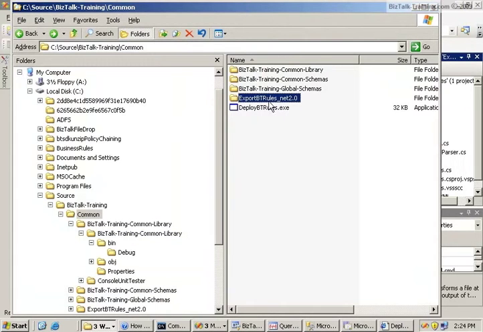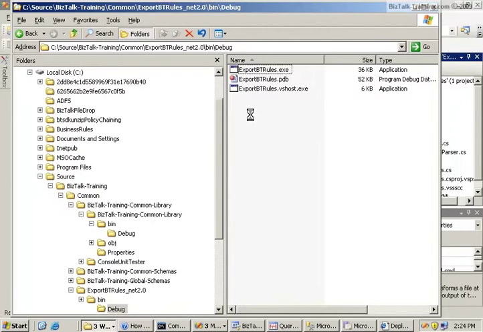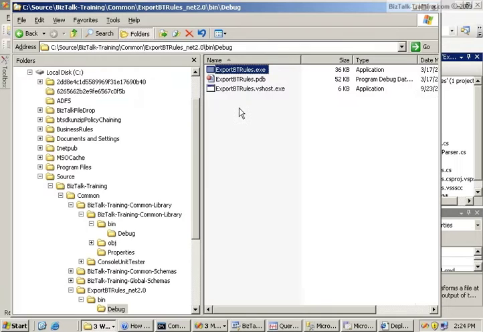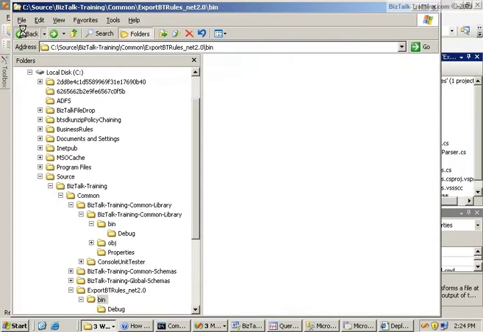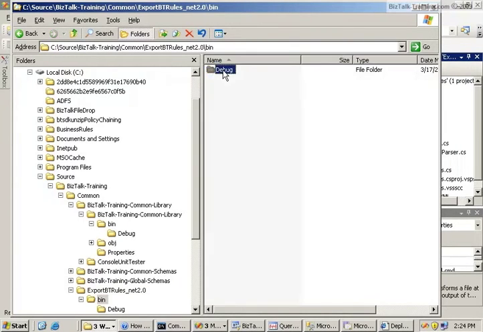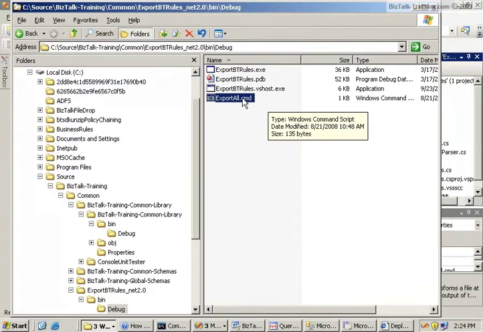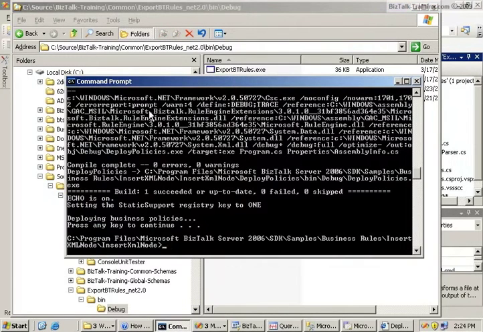So here on the disk, we're going to go to export BT rules, bin, debug, and this is our exe that we want to run. But what we don't have here is the command file. So if we go back up a couple of directories, find the command file called export all, and paste it there, we should now be able to run the export all command. Instead of double clicking it here, remember that if there are errors, they'll flash by so fast you won't be able to read them.